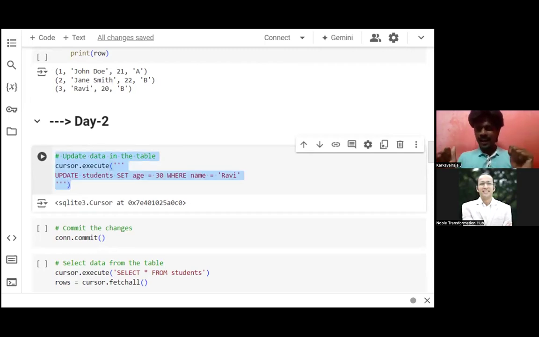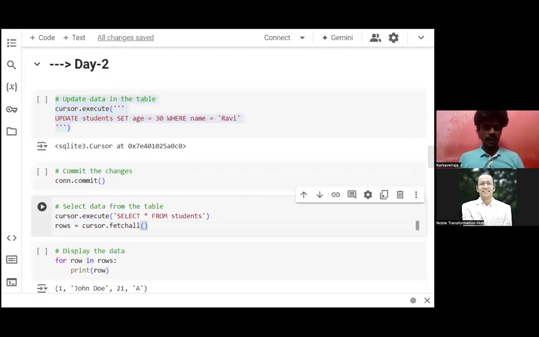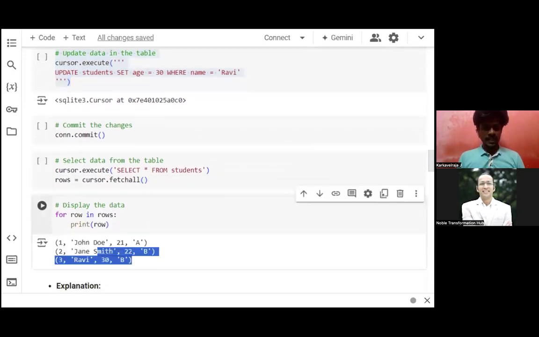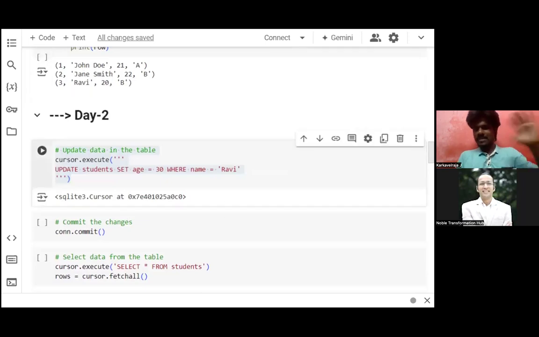Clear, right? Now once I've done it, I need to commit it, and then I'm using the same select statement in order to display whatever we have. Guys, see here, we have three records, but hopefully it is changing, right? Ravi's age is now 30. Before that it was 20. I hope this is a simple update command. I don't want to explain this further in order to not make it confusing. Simple update command: based on the condition, whatever you need to change, that's it.